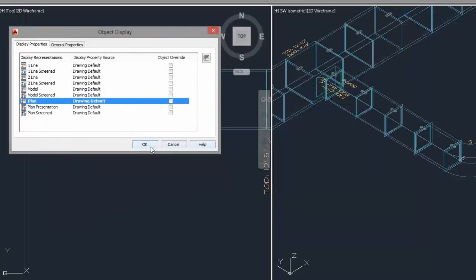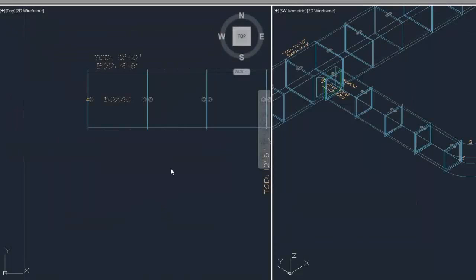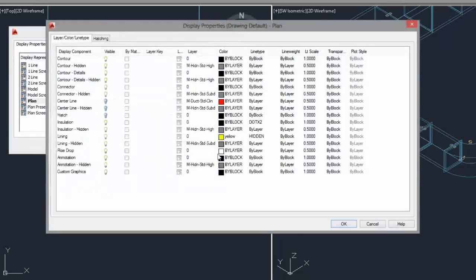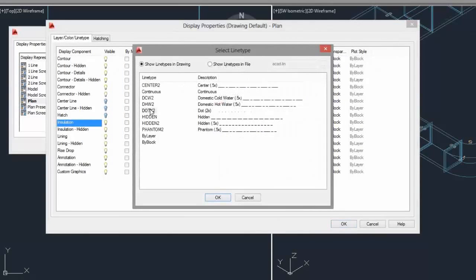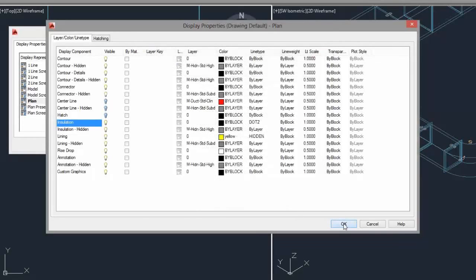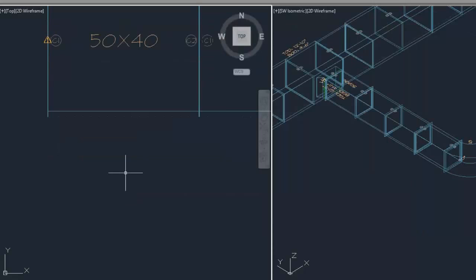And just hit OK. Then I'll hit OK here. And now maybe it's a little difficult to see, so I'm going to edit that again. Edit my object display, go into my plan, come down to my insulation. Instead of dot by 2, I need to make sure I check show line types in file. I'm going to hit my dot 2. A few more dots in the same amount of real estate. Then hit OK, then hit OK.